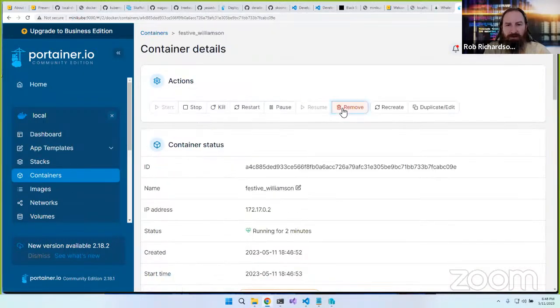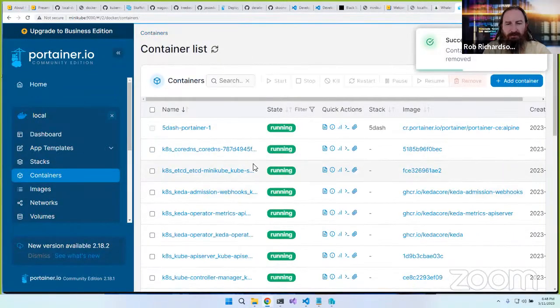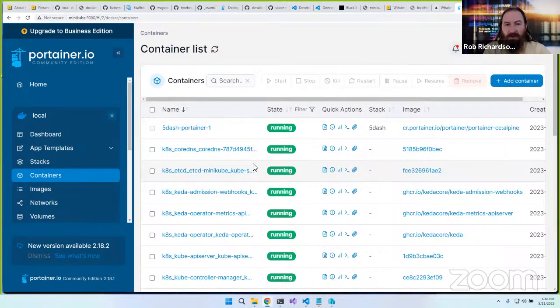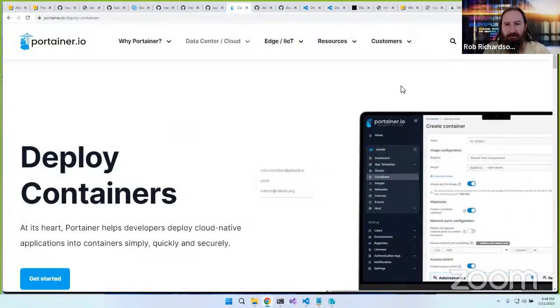Now that we've done that, let's remove this container. And now this container is no longer running in my cluster. Now we noticed that we did log into this when we began, which is really cool. So let's also come in here and log out. So that was the Docker side of things.